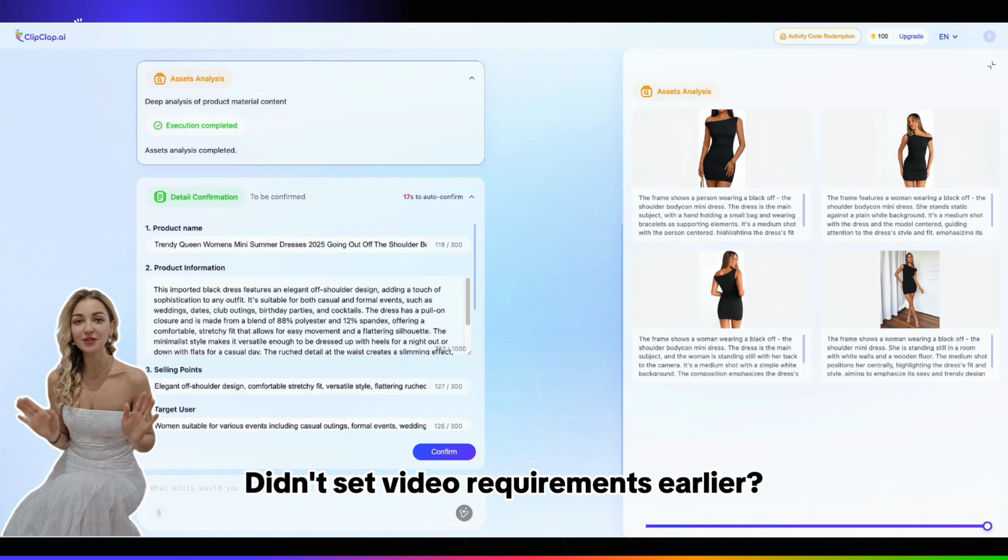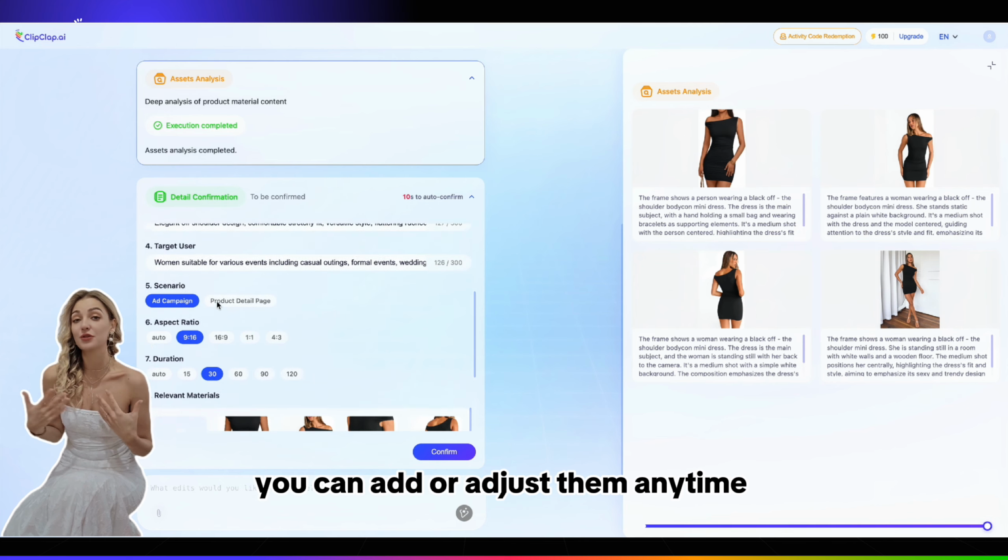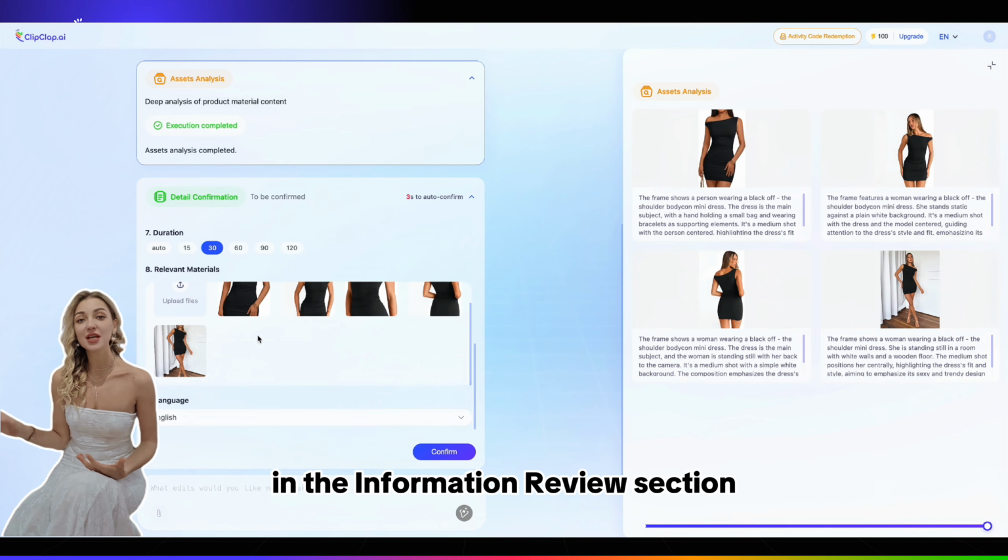Didn't set video requirements earlier? No worries, you can add or adjust them anytime in the information review section.